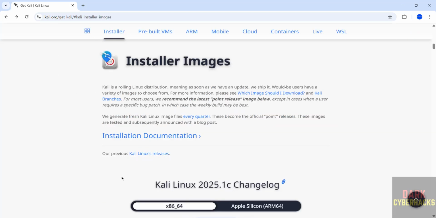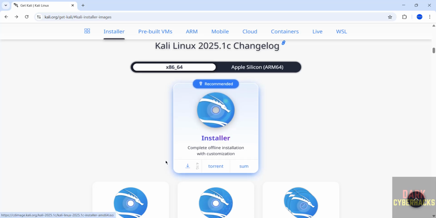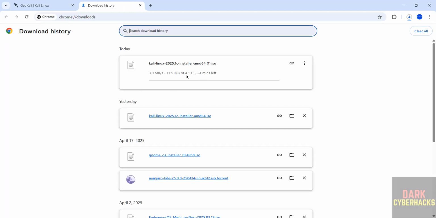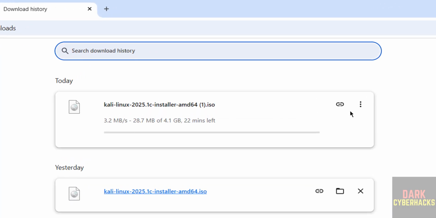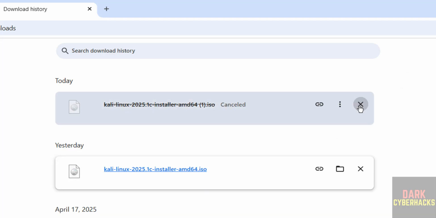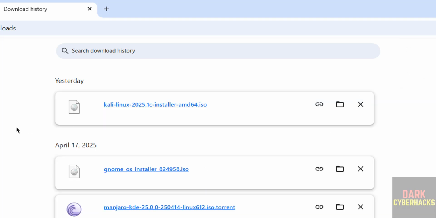Then scroll down. See here we have the installer. So click on download or download by using torrent link. Click on download. See, download started. Go to downloads. See here its size is 4.1 gigabytes. Wait until download completes. I am cancelling this one because I have already downloaded the Kali Linux 2025.1c ISO image. See here I have already downloaded it. In your case, wait until download completes.